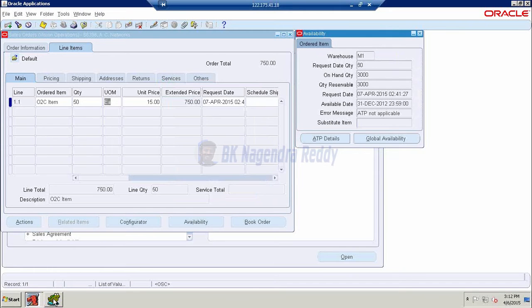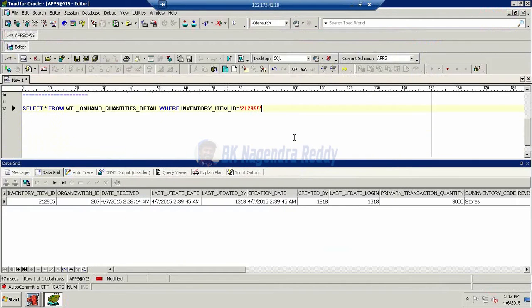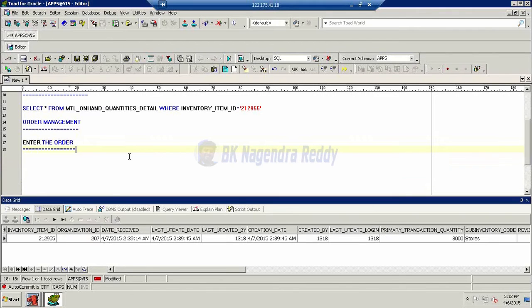Here we get the order, order management, which is another module. So here we enter the order. Let us understand here. I will show you clearly what tables are reflected and what the status is for each and every step. Select star from OE order headers or order number.